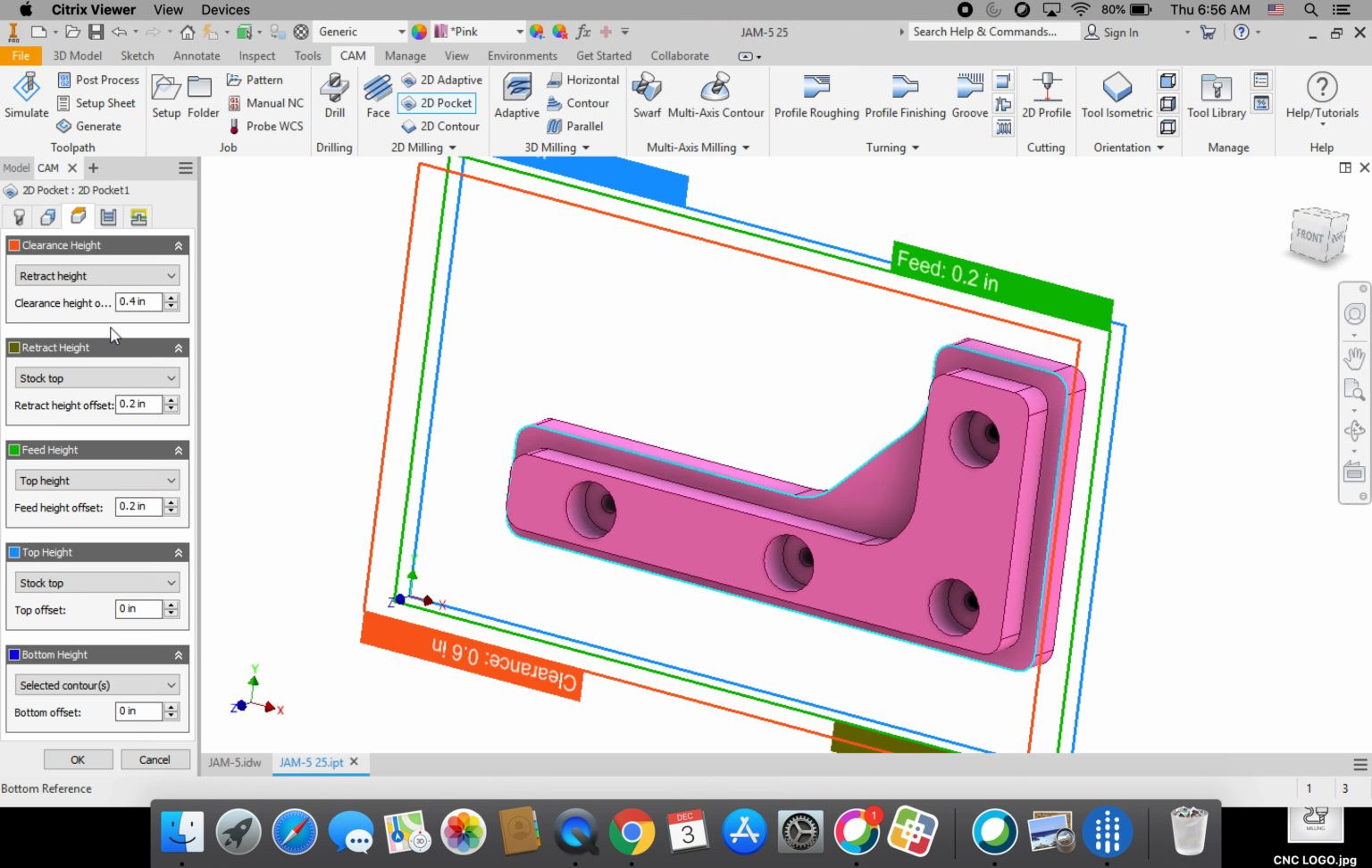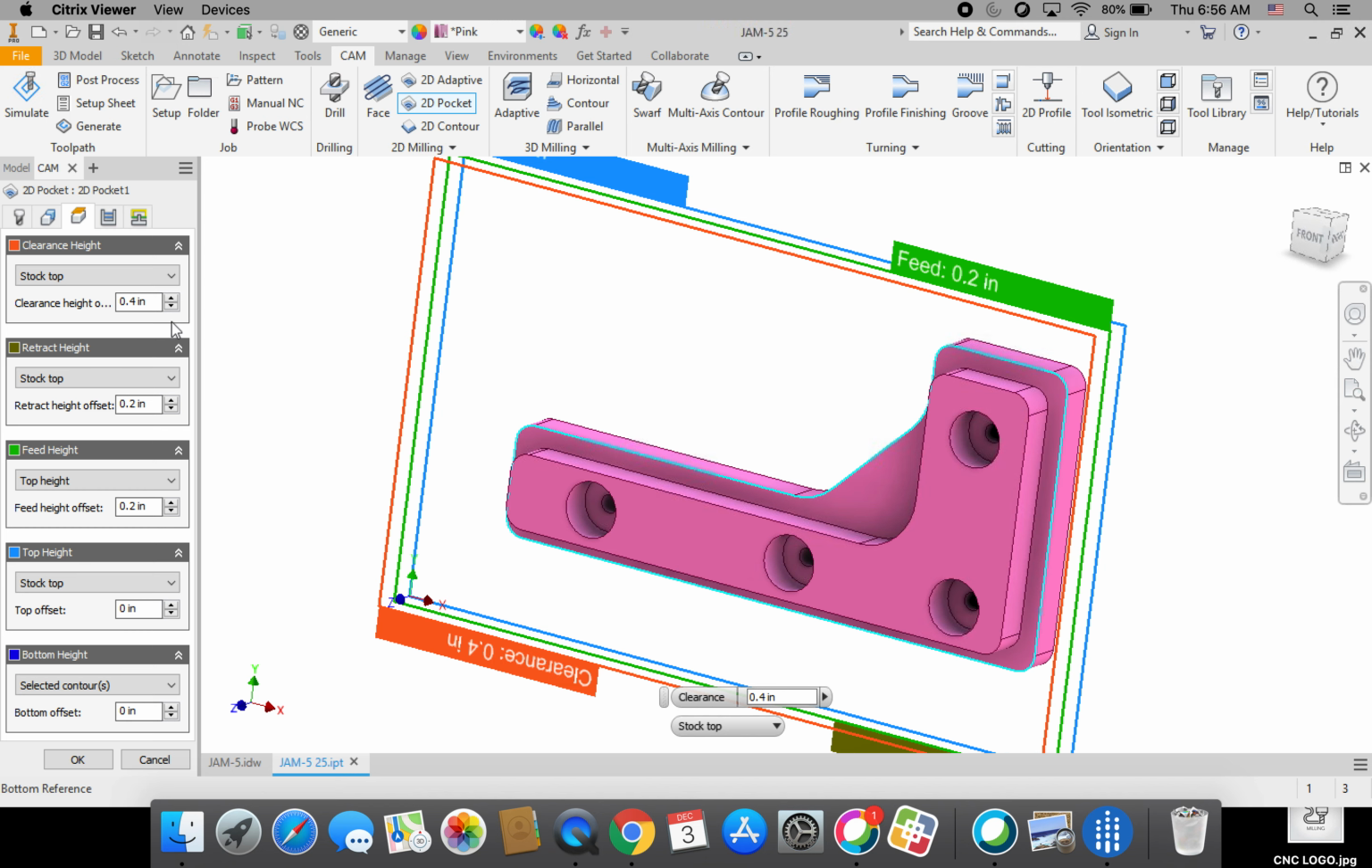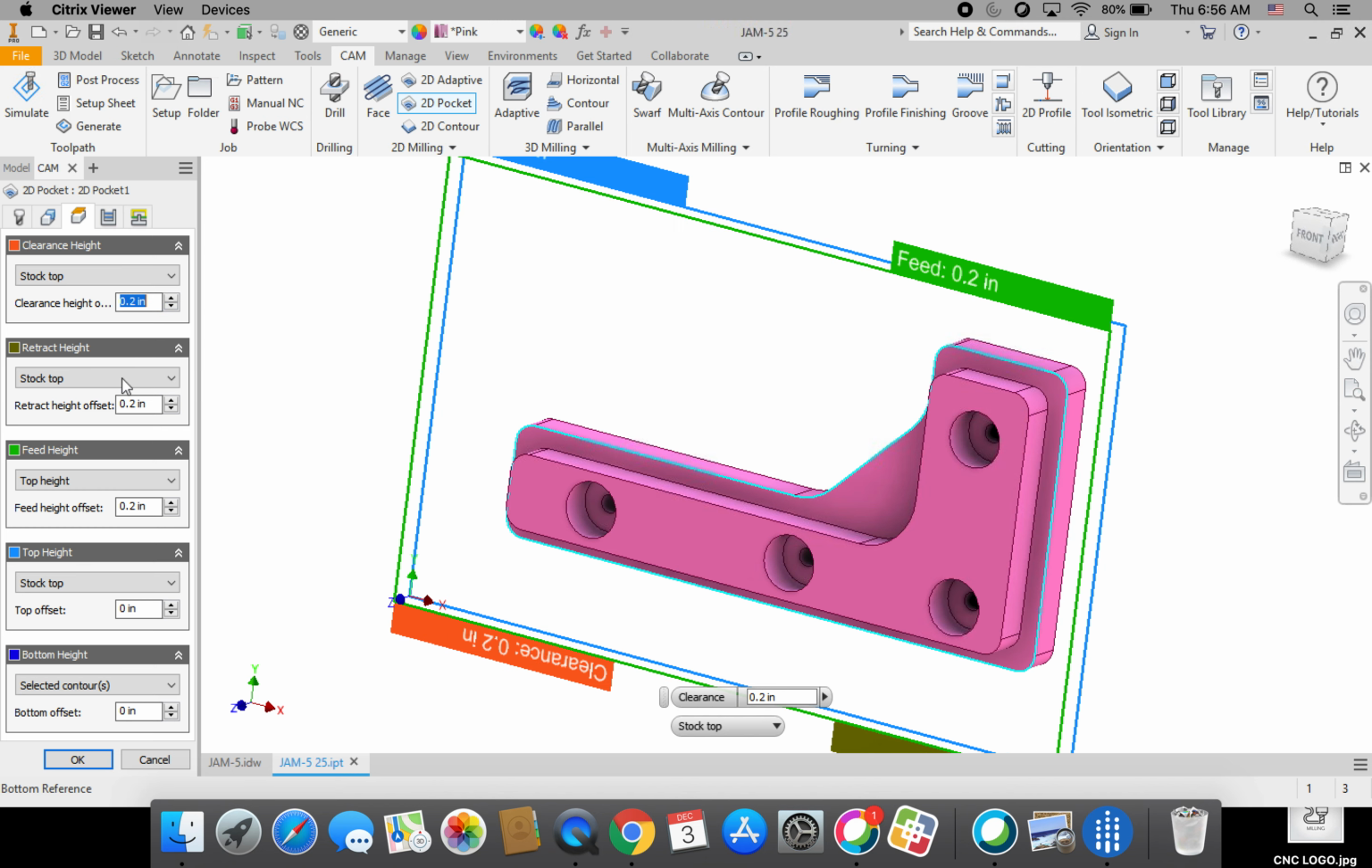Where we're going to establish our heights. And just like in our other ones, we're going to come down and select stock top and change these to 0.2. Stock top and 0.2, stock top and 0.2. Okay, so these top three, clearance height, retract height, feed height, are all stock top and 0.2. Let's go across to our fourth tab.